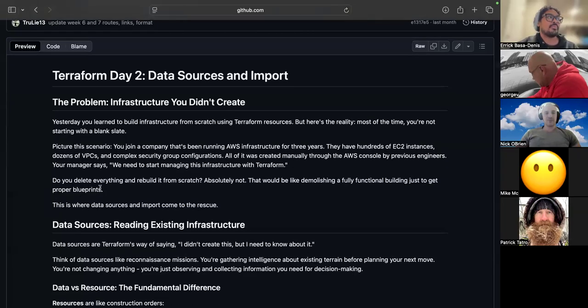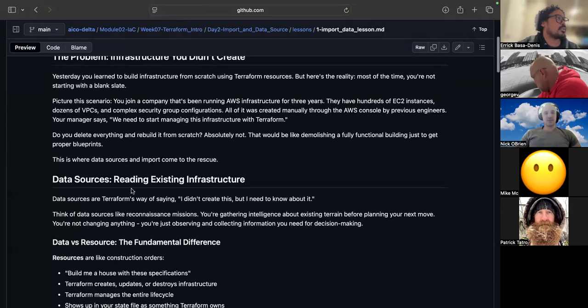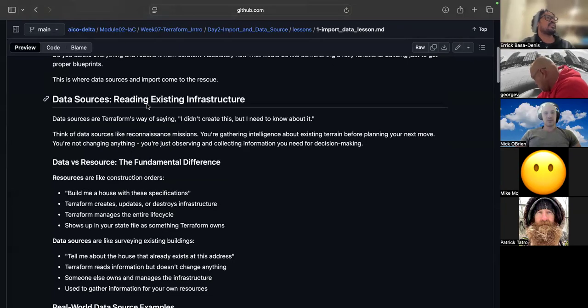Do you delete everything and rebuild it from scratch? Absolutely not. It's going to take a long time. That would be like demolishing a fully functional building just to get proper blueprints. This is where data sources and import come to the rescue. So data sources, reading existing infrastructure. A quick summary of it is that when you have something already set up in AWS, you can read all the data about that specific resource, and use it for your own configuration or whatever you need to do with it.